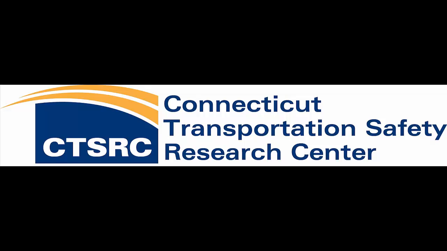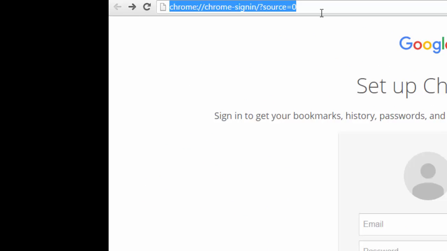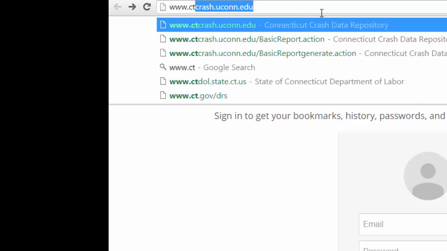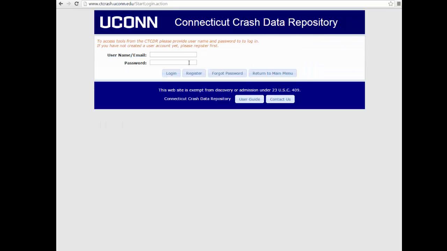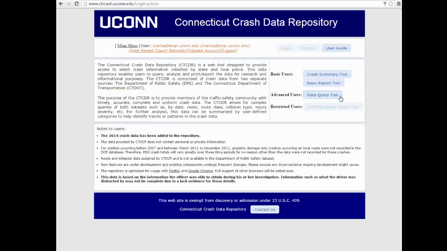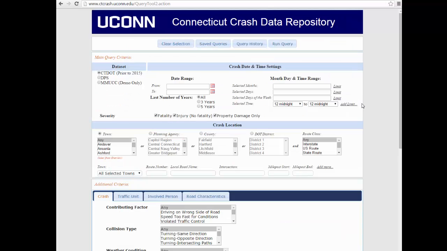Each time you log into the repository, be sure to check out the Notice to Users for any updates or changes. Open up your web browser and type in www.ctcrash.uconn.edu to bring you to the repository's homepage. From here, new users can register, or returning users can log in with an email address and password. Once logged in, you can click the Data Query tool under Advanced Users to bring you to the MMUCC dataset.